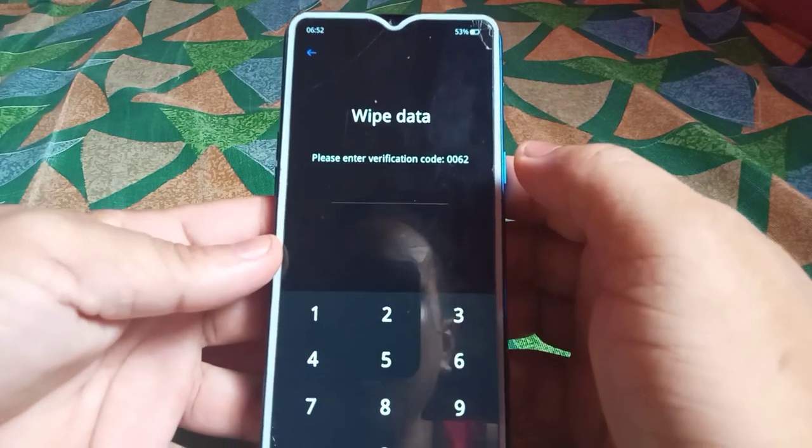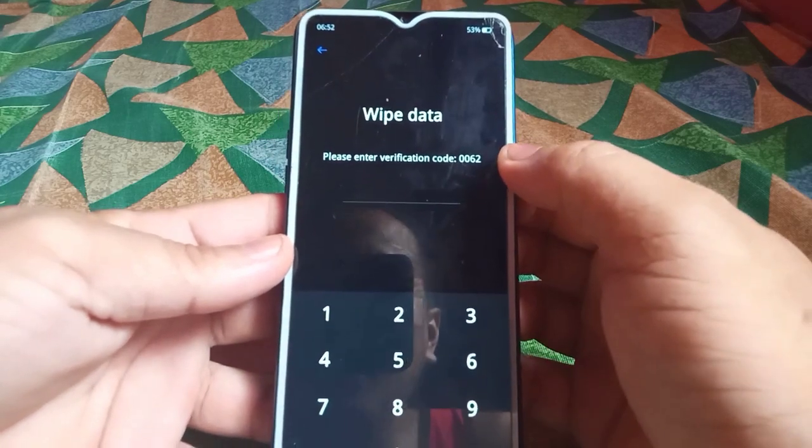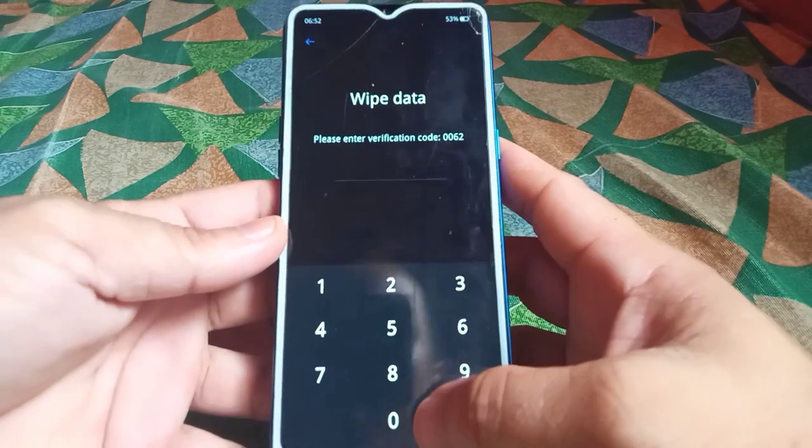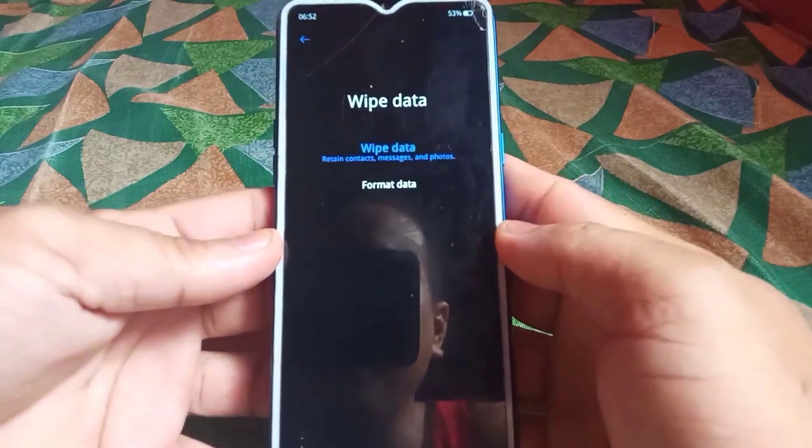And okay guys, wipe data, please enter verification code. You can enter the code 0062. And okay guys, wiping data.